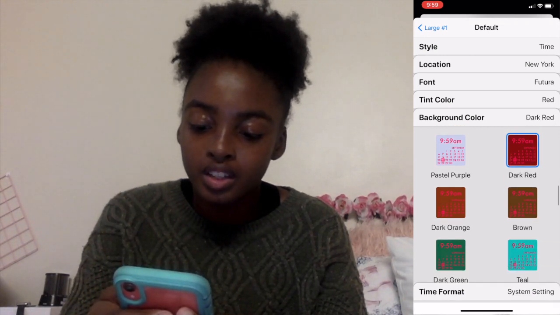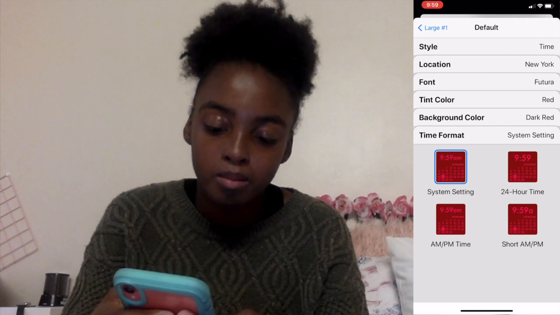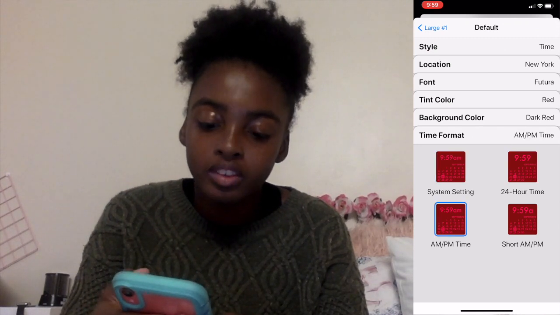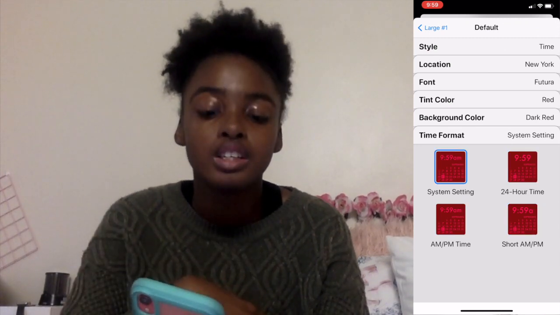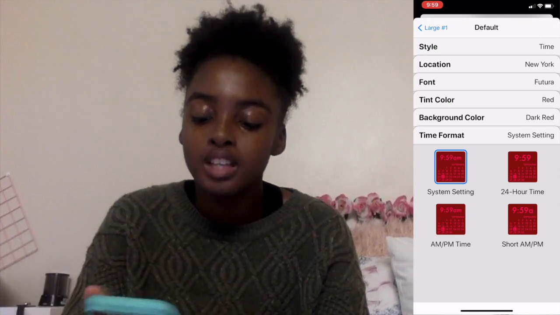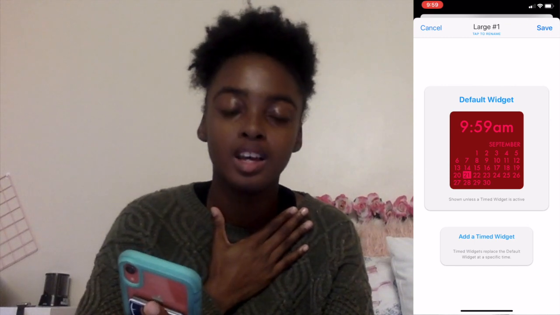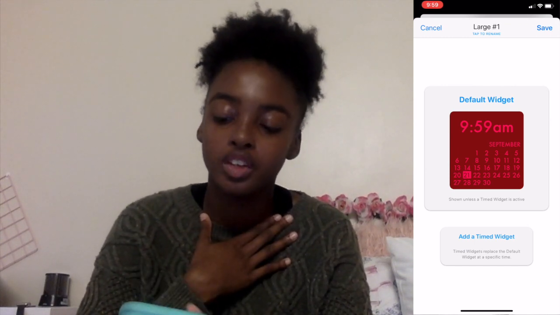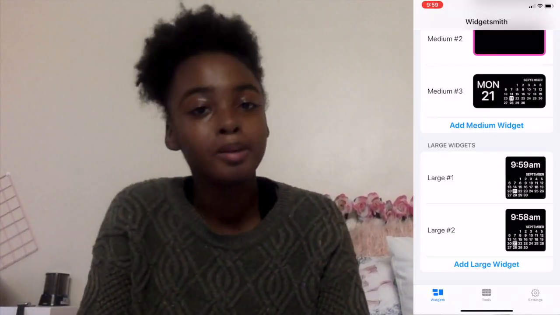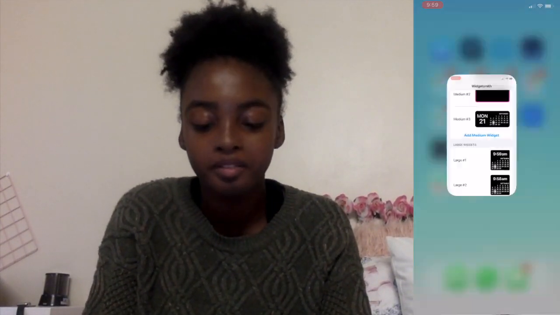And then the time setting, do you want it in 24-hour time, do you want AM, PM, do you want it just short, deciding which you want. So each one has different formats, and then you would save it. This is not a widget that I want on my phone, so I won't be saving it, but that's pretty much the basic format of creating widgets. Okay, so step number 3. This is pretty much how to add widgets to your home screen.